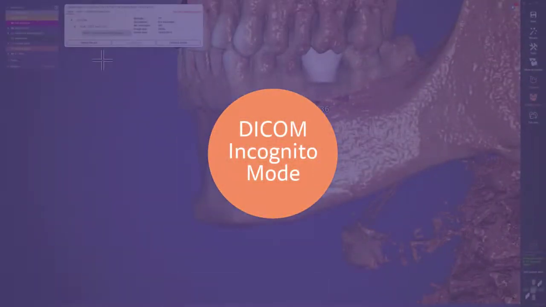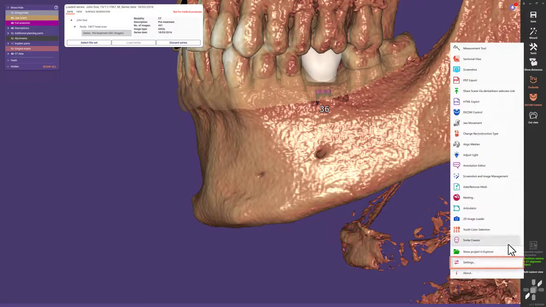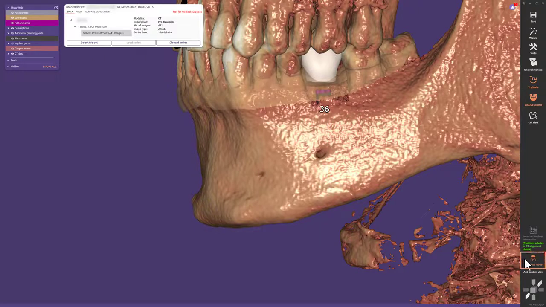DICOM Incognito mode. The privacy of our patient-sensitive data is important to us. Therefore, we implemented an Incognito mode you can activate in the menu settings. Now a new button appears in the lower right corner to blur, for example, the patient's name inside the DICOM viewer.